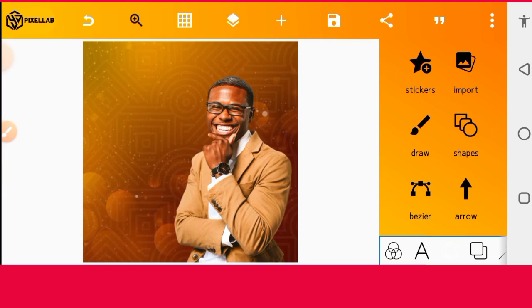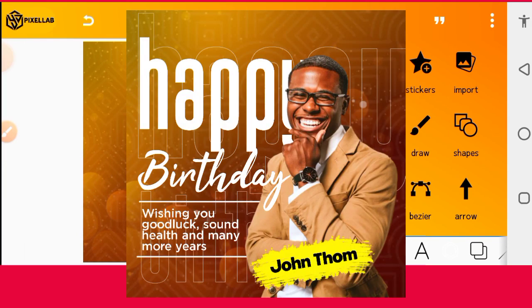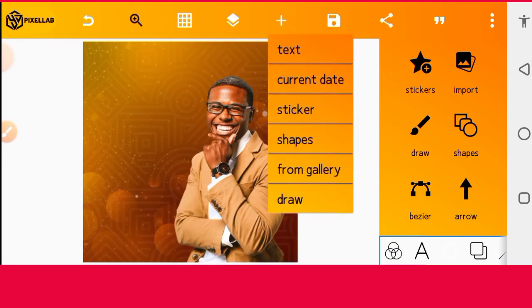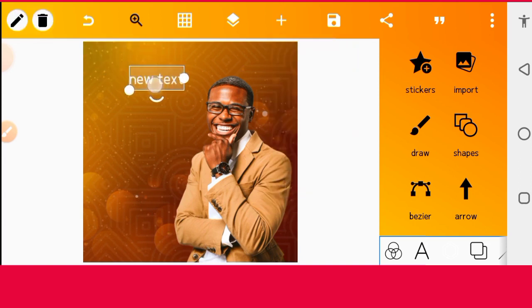So the next thing, if you can see the preview of the flyer I showed you, there was an outline text at the background. So how do we create this outline text at the background? Let me show you now. To do this, tap on this plus button, then tap on text. So this is my text.